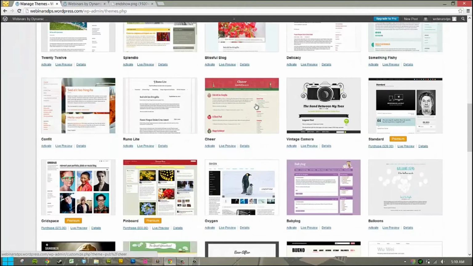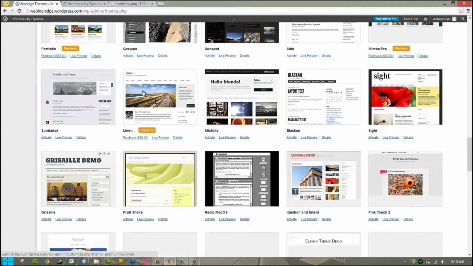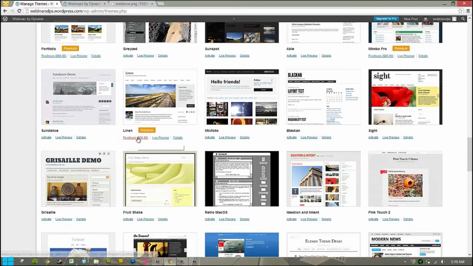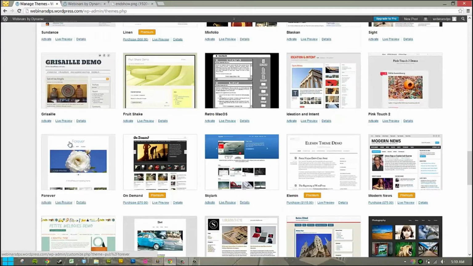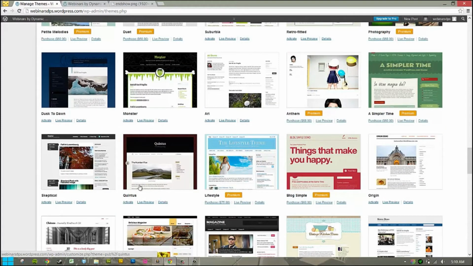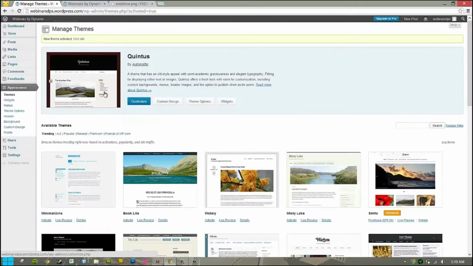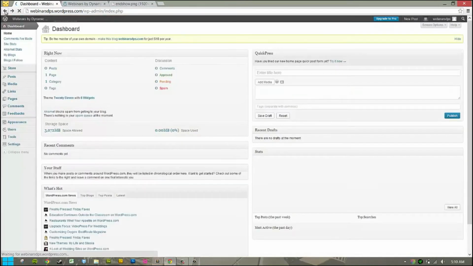So we're going to scroll through here and we're going to find a theme that we like. I like this linen theme here, but you can see it's got a premium button and you have to pay $68 for it. So we're going to ignore anything that has that premium tag. We're going to find a nice free one. Here's a nice looking one. Okay, so once you find a theme that you like, let's go back and I'll show you how to activate it. I skipped that. Appearance, themes.